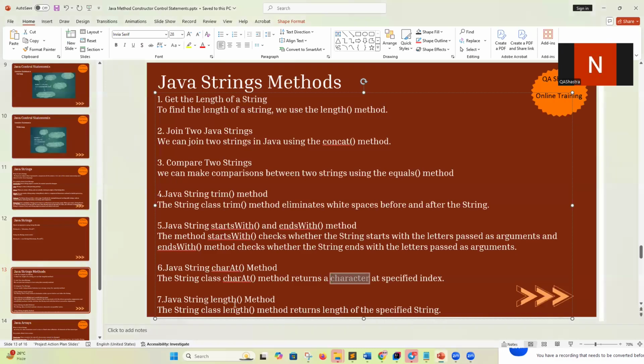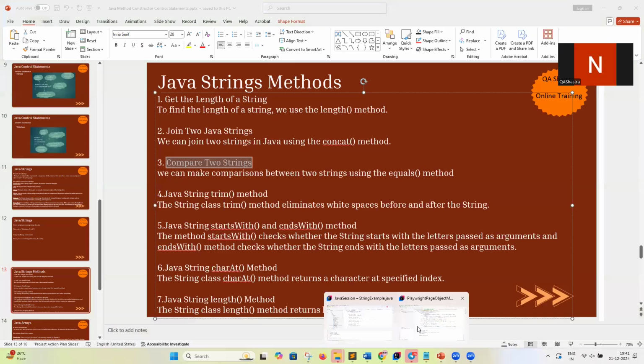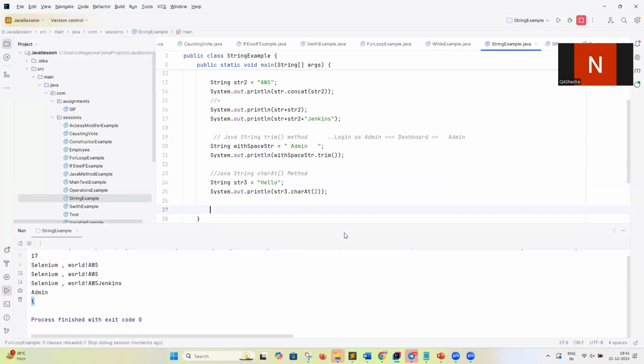And the length is also done. So these are the kind of very important. Yeah, equals, we can also use the equals method, comparing two strings. Here we can see. So this is the last one we are going to discuss.